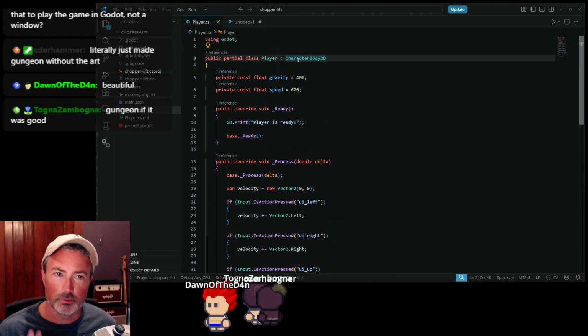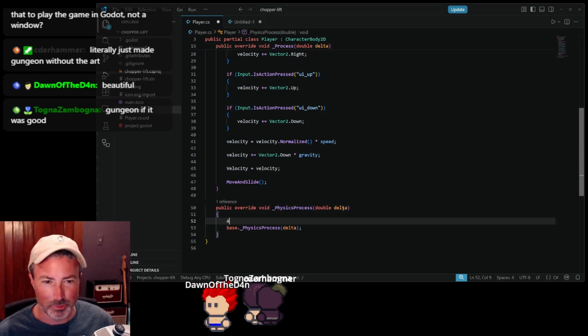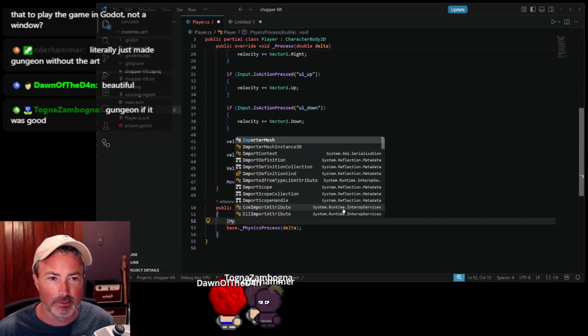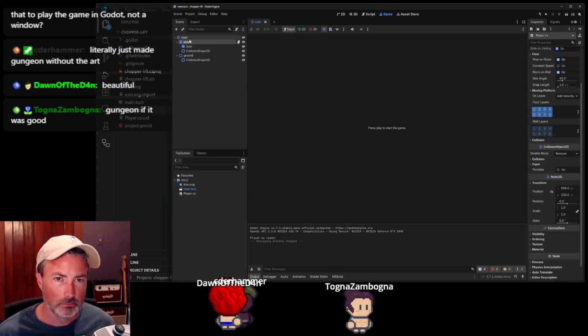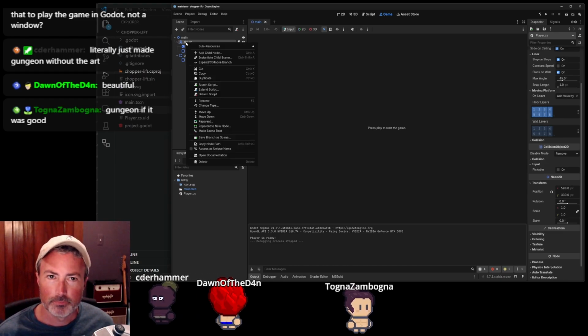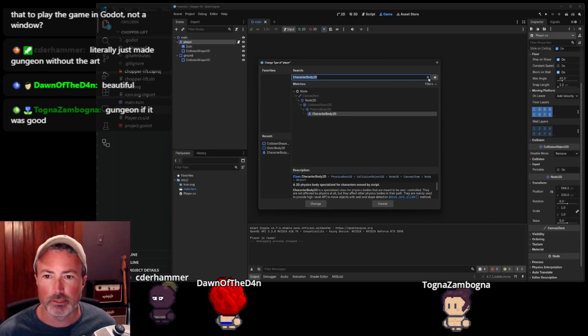This is a player controlled by a character body 2D. I went down this path. Honestly, I forgot. I was looking for those apply force, apply impulse methods, and they're not here. They're not in this class. So what I want to do is go back to our player, right click, and change its type. We're not going to use that character body 2D. That's set up for a traditional platformer character, top-down RPG, Zelda, Link to the Past type character.